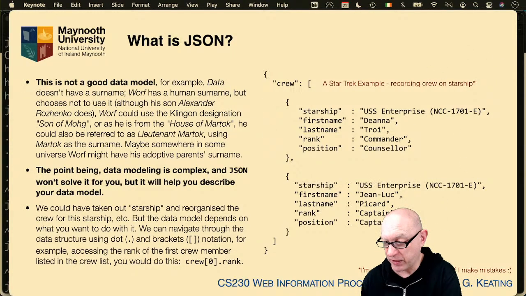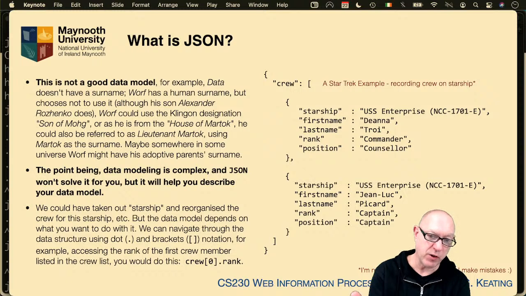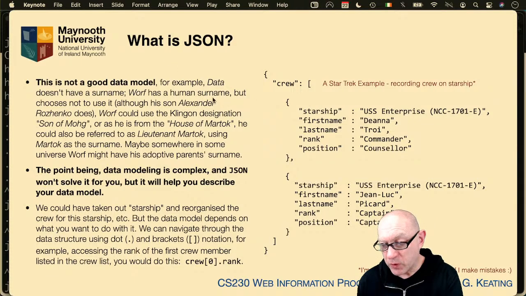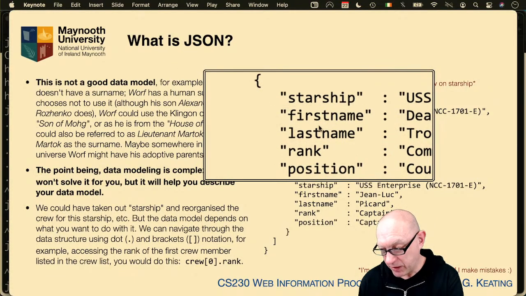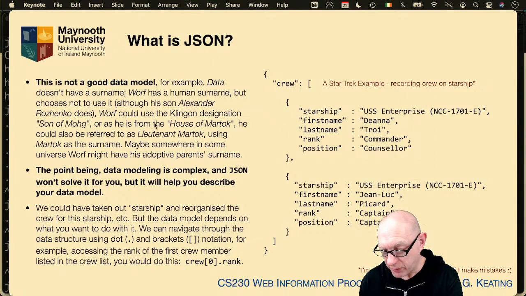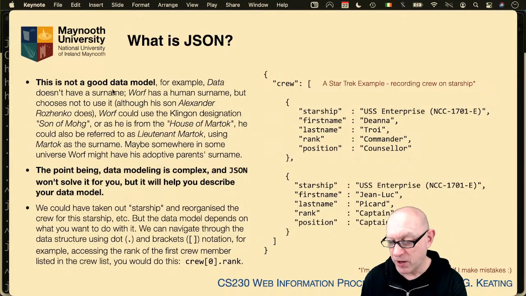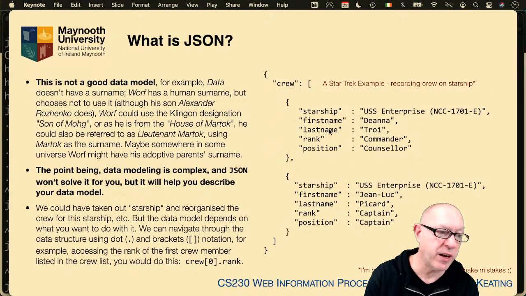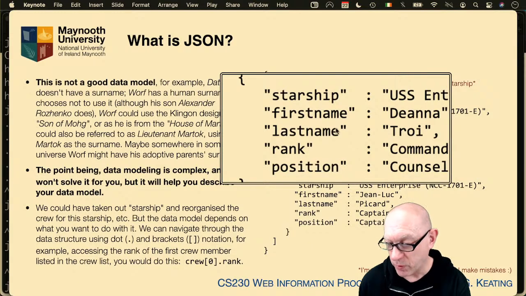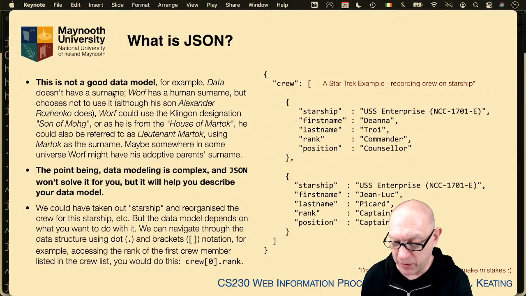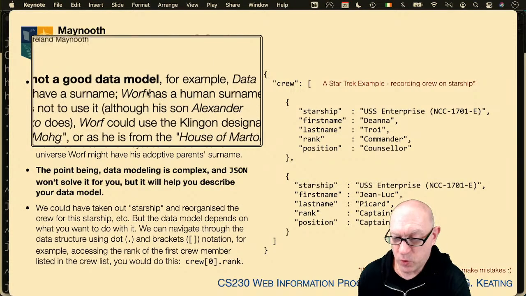Okay, it's a Star Trek example, and I'm going to try to model and record a crew that are on the Starship, the Starship Enterprise. It's not really a good model, because we expect in this model that everyone will have a first name and a last name. If you're a Star Trek person, you'll know that Data doesn't have a surname. So it doesn't accurately model. If we had constraints that ensure everybody must have a first and last name, it doesn't work.